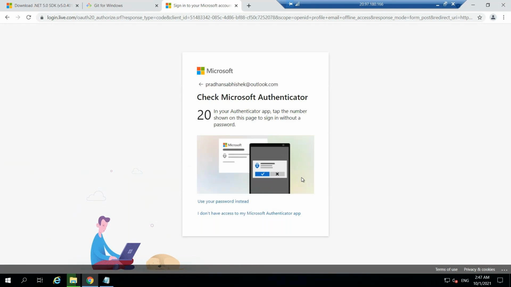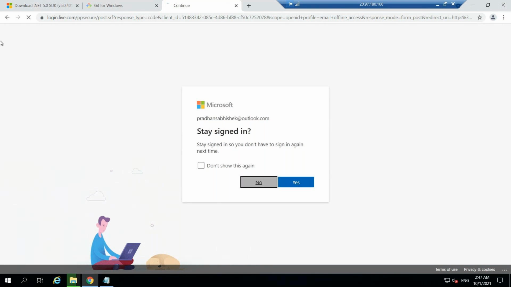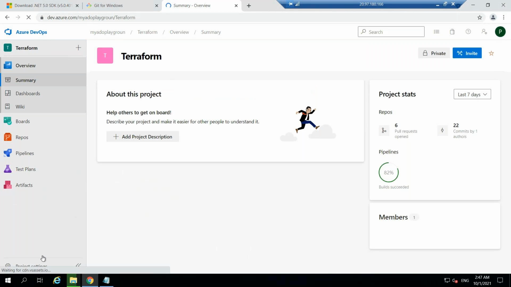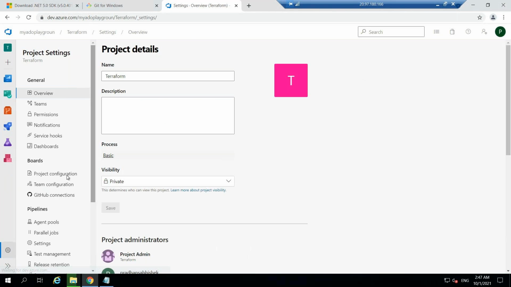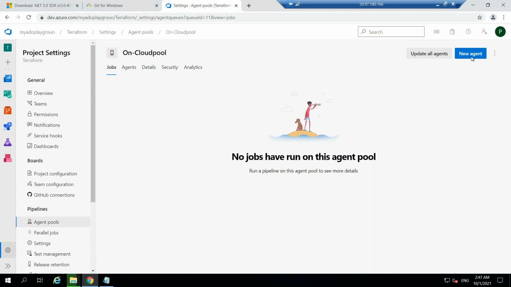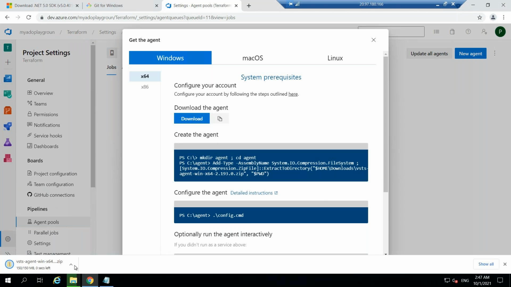This is actually faster than the way that I'm doing right now. Let's say no, and let's go to our project, and go to the project settings, and go to the agent pool, the cloud pool, new agent, and I'll just download this. Yeah, this is in a second, that's it.